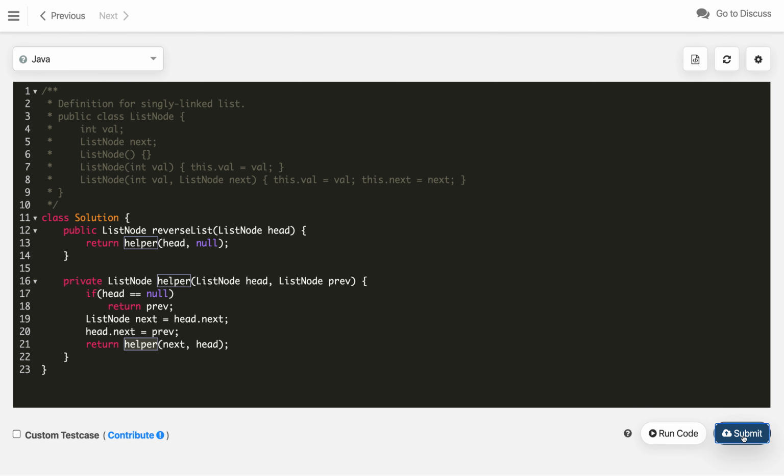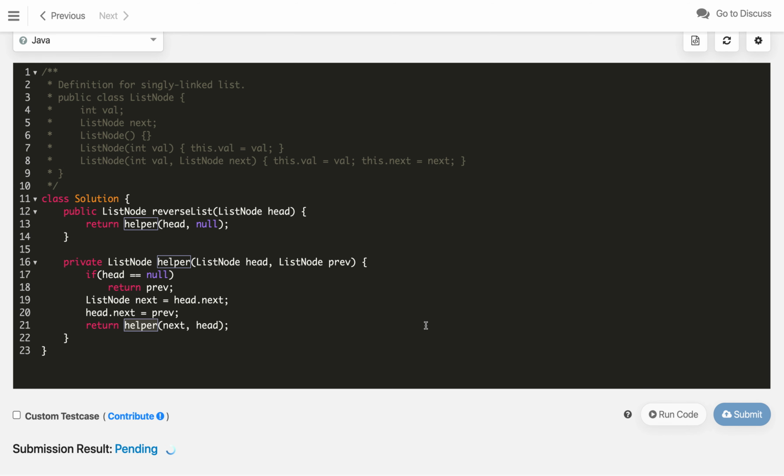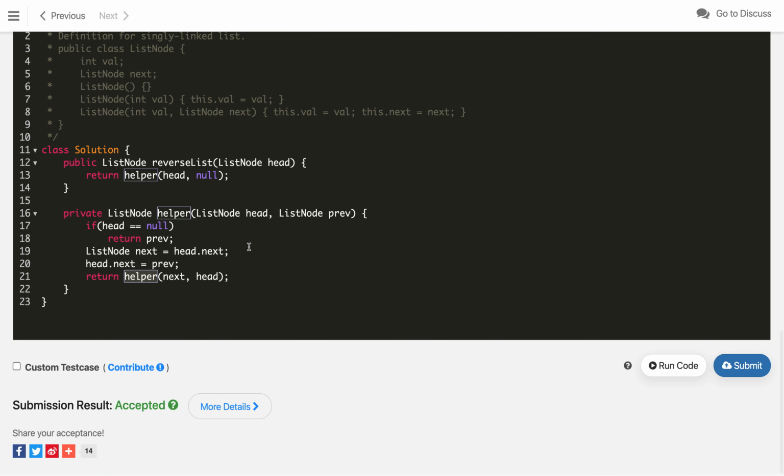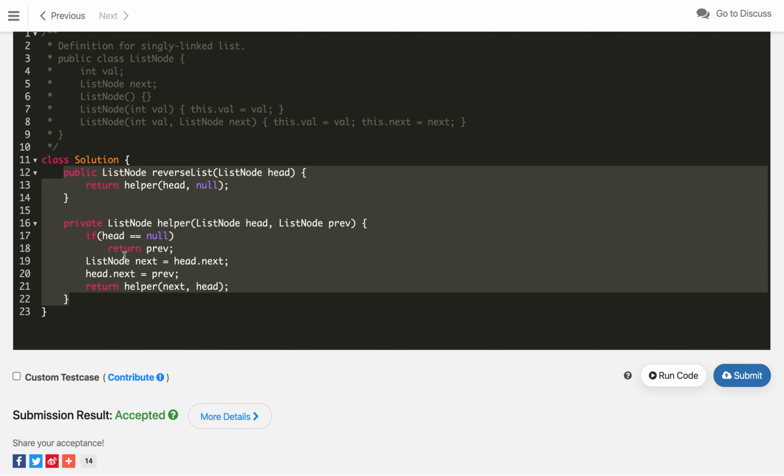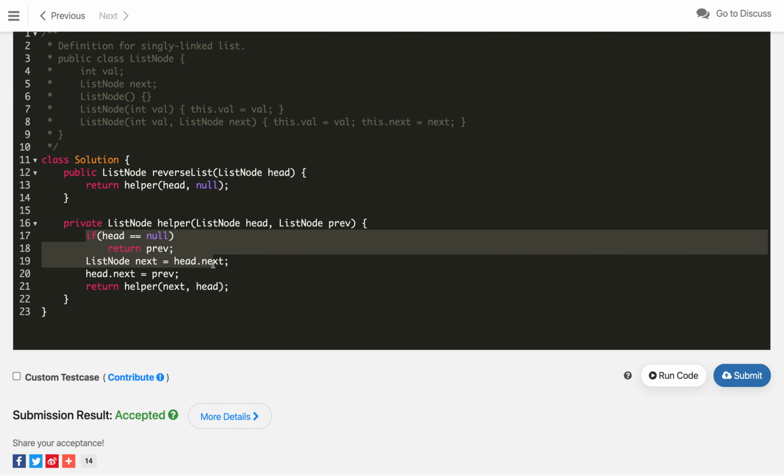So let's try to submit this code. This code is recursive and it got accepted. The time complexity, as we have n nodes, will be O of n, and the space complexity will also be O of n, as our recursion stack will take O of n. We can easily optimize the space complexity by converting this method into the iterative version.